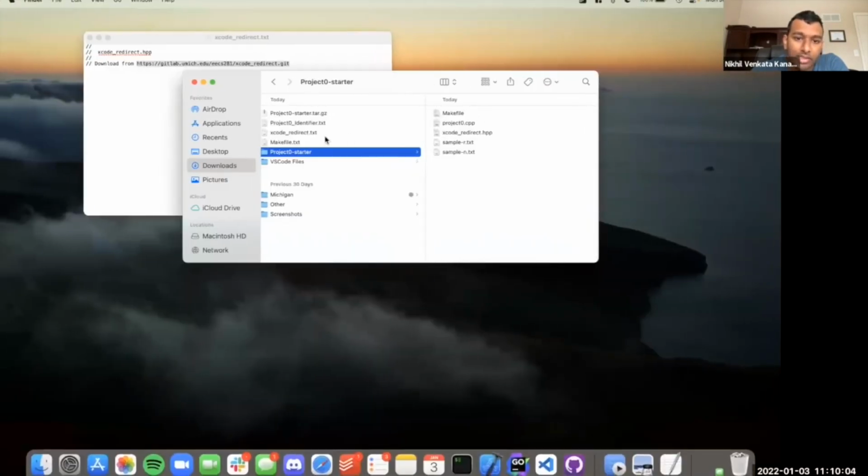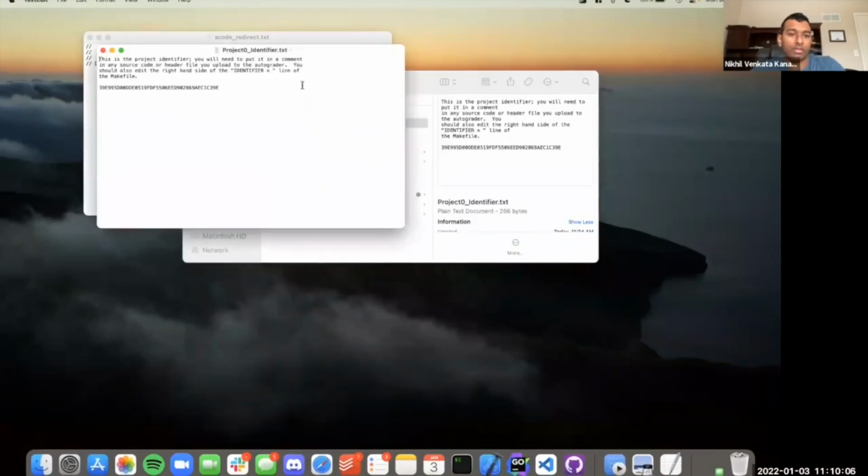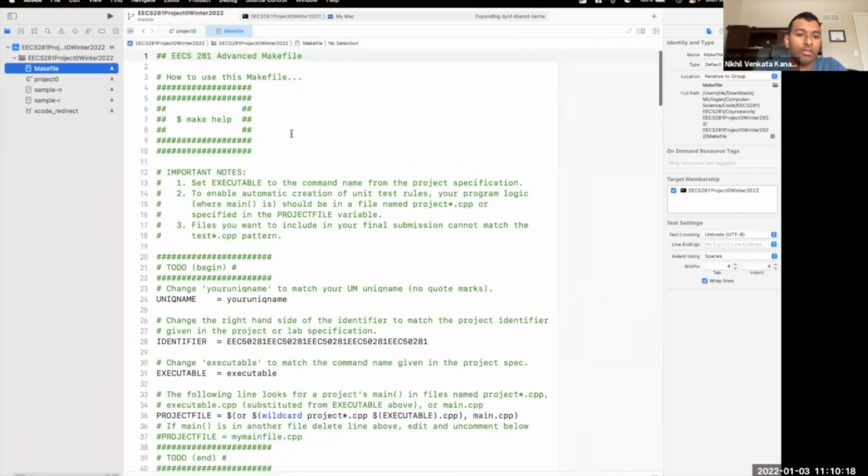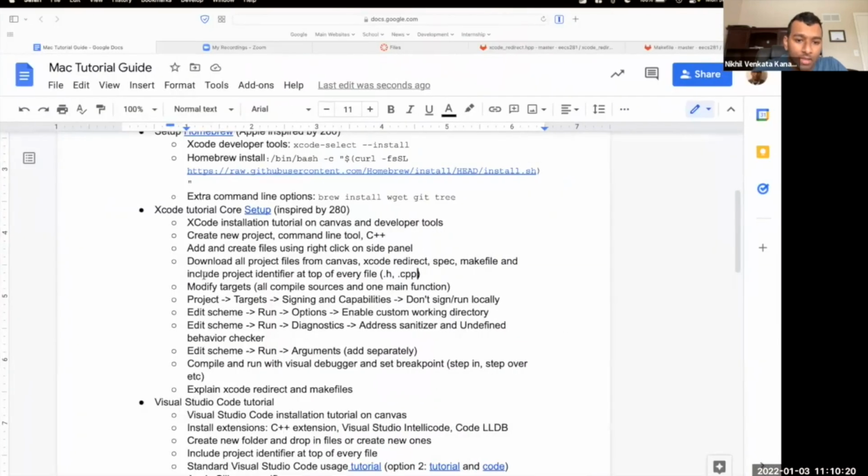So let's get our project identifier. So I have it here, all right? Now I can copy it and I can go and put it here. Now, let's just go through some Xcode setup, and then I'll talk about setting up Xcode redirect and makefiles.